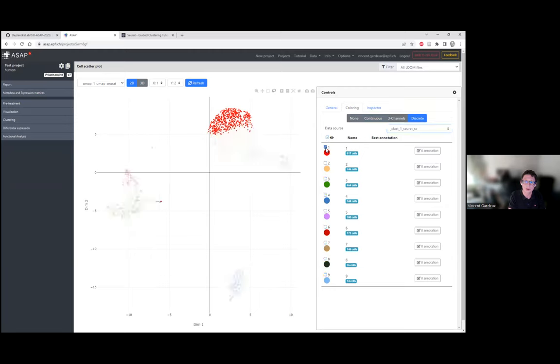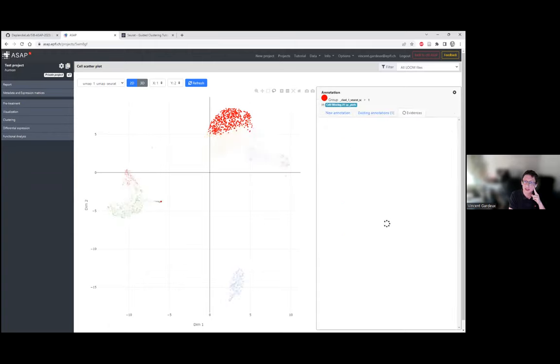You can select a cluster in particular or multiple ones. You see the cells that are in them. And here you see the best annotation, which is empty for now because I didn't create any. But here, if I want, I can actually annotate each of my clusters based on marker genes that I know of. So for example, if I click here, so the first cluster, it's this one.